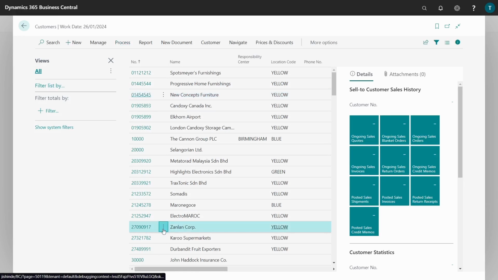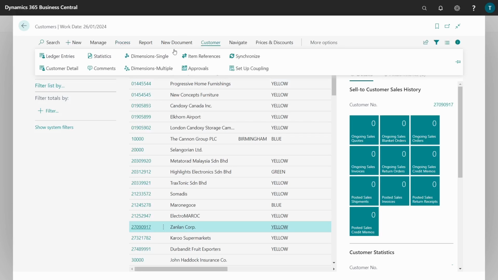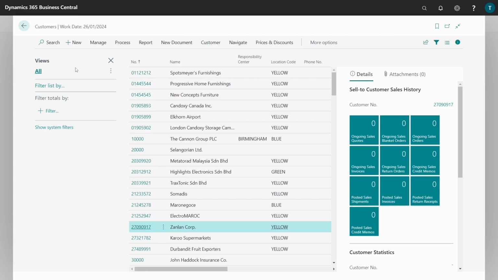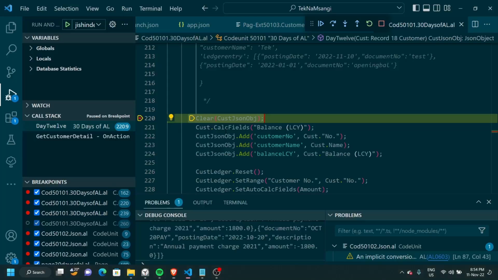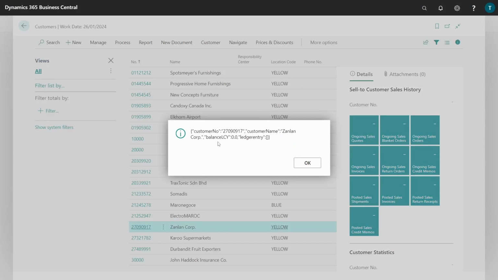Let me try somebody like this and see whatever they have under customer detail, and then continue. So we have, they don't have any ledger entry. This particular customer doesn't have entries, and this is how their record is displayed. So every customer will have a different display based on the values that they have.